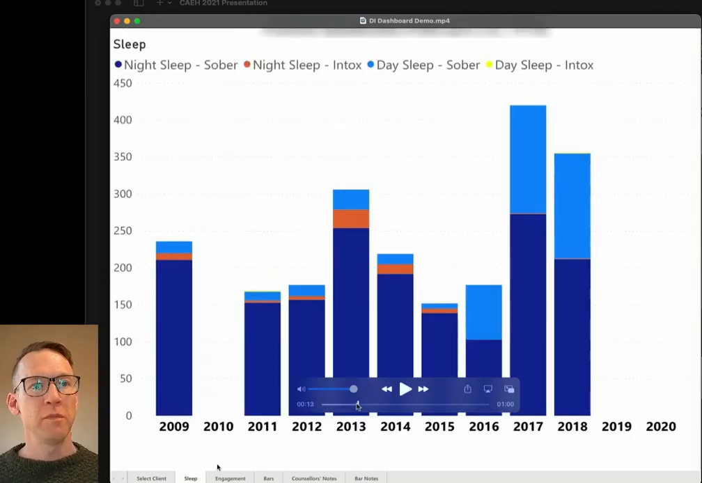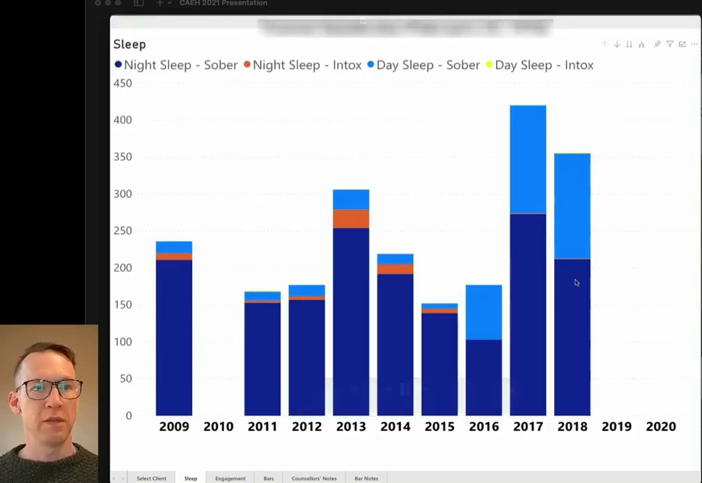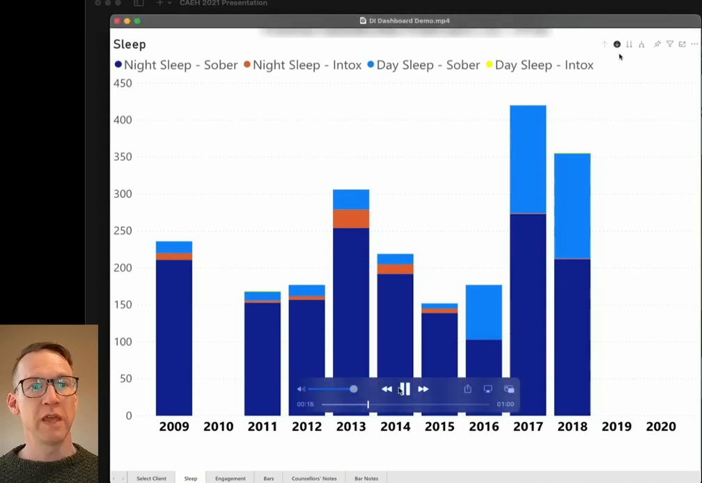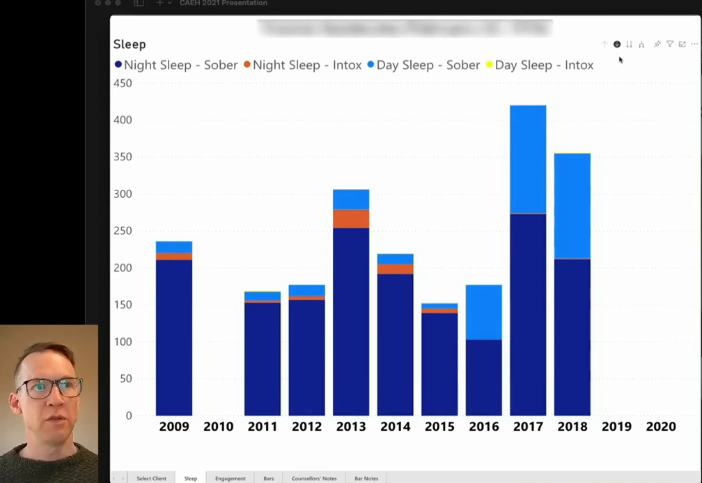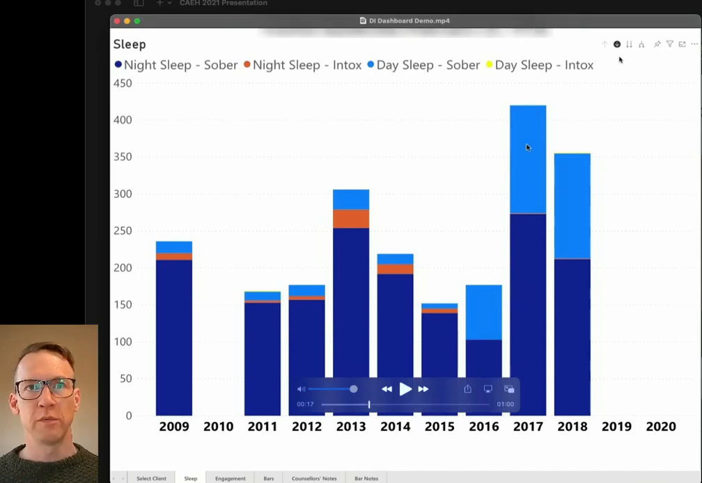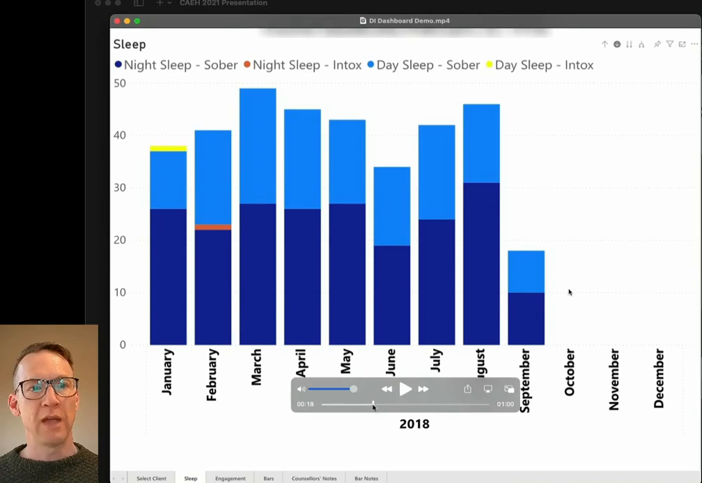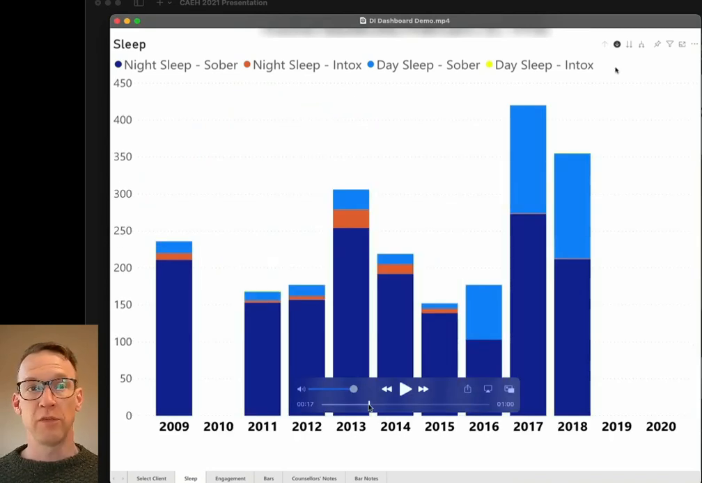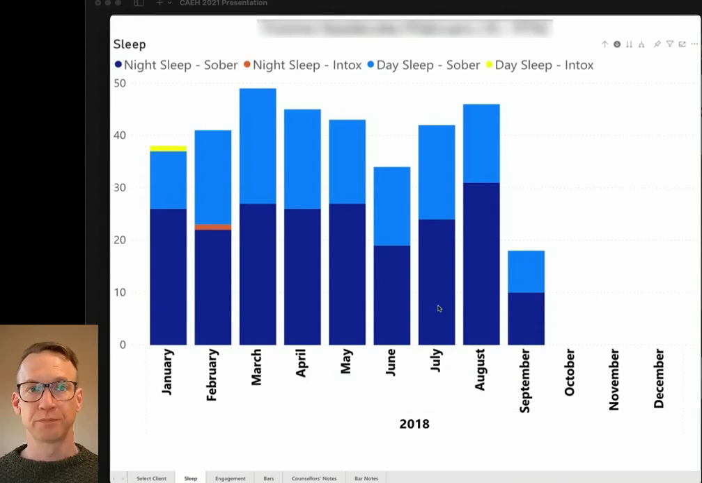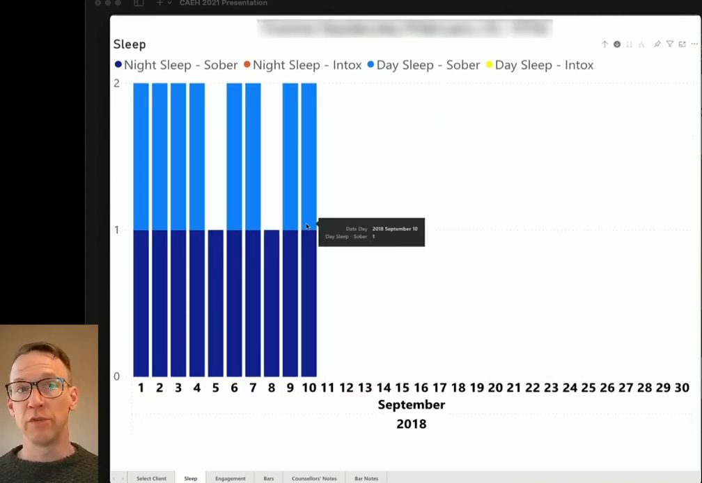On the next pane, we have the ability to see the number of nights they have stayed in shelter, based on whether they're staying in day sleep or night sleep, and their intoxication level as observed by staff. As I mentioned, we have the ability to zoom in and out, so we can look at their total stays by year, we can zoom in by month, and we can click on a month and zoom in and see their individual stays by days.